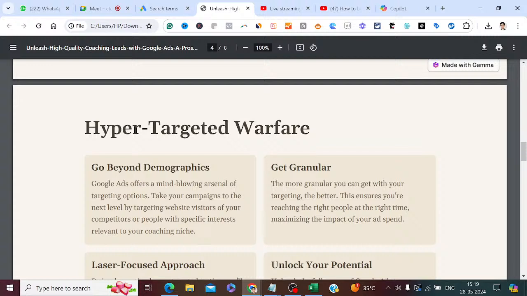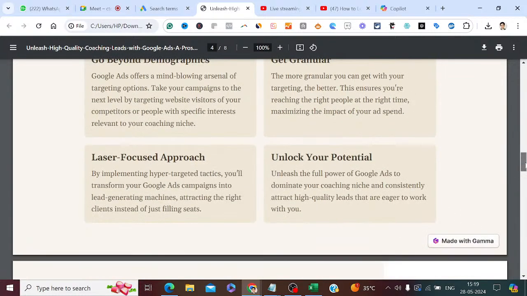Or people with specific interests relevant to your coaching niche. Then you can get granular. The more granular you get with your targeting, the better. This actually ensures that you're reaching the right people at the right time, maximizing the impact of your ad spend. Then you need to have a laser focused approach, and with this you can unlock your potential as well.